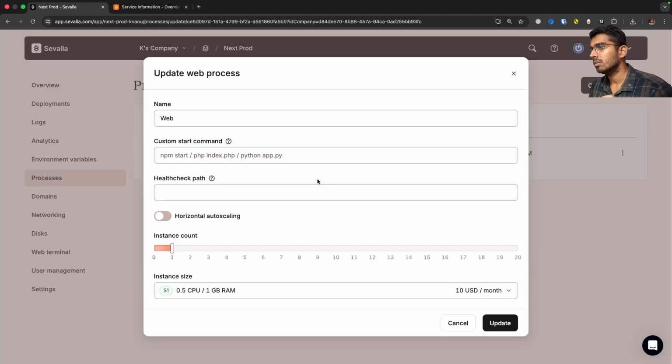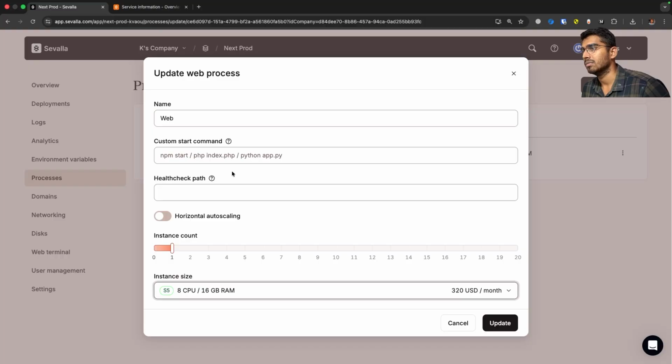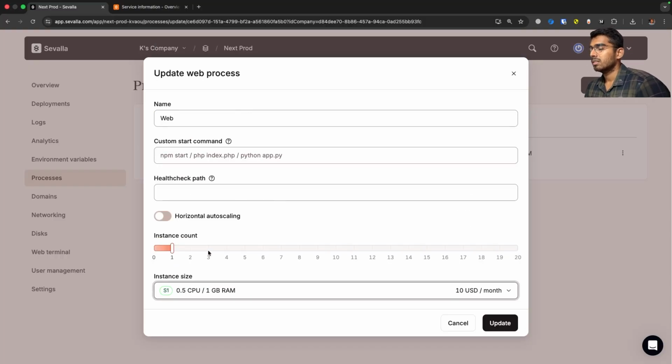Now, when talking about scaling, as we have already talked about, Sevalla offers two different kinds of scaling. One is vertical scaling, which basically means if you have S1 and it is not enough, then you can go ahead and select something like S2 or something like S5 if you have the budget for that. That is called vertical scaling, which means you have an existing instance and you're just increasing the power and the capacity of the instance vertically. So that's why it's called vertical scaling.